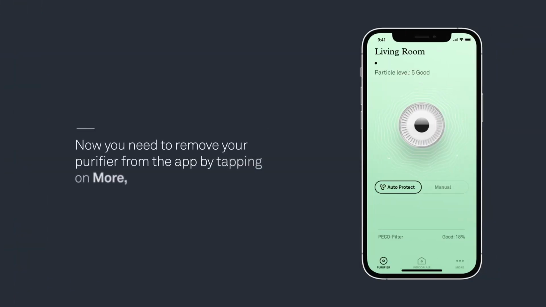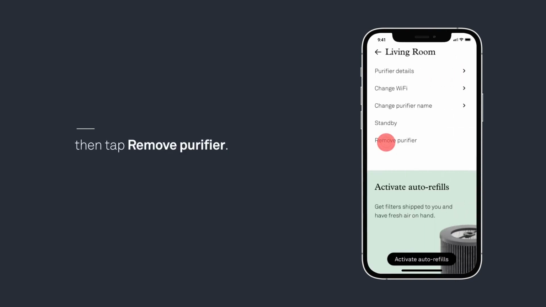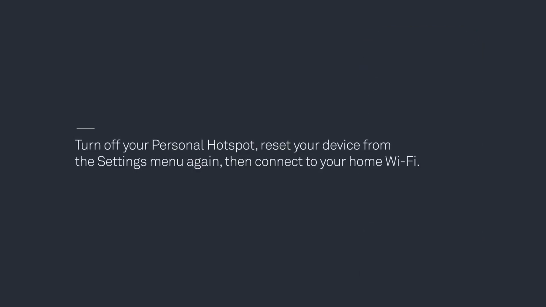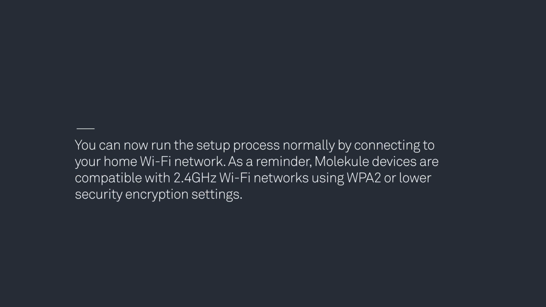Now you need to remove your purifier from the app by tapping on More, then selecting your purifier, then tap Remove Purifier. Tap Yes. Turn off your personal hotspot, reset your device from the settings menu again, then connect to your home Wi-Fi. You can now run the setup process normally by connecting to your home Wi-Fi network.